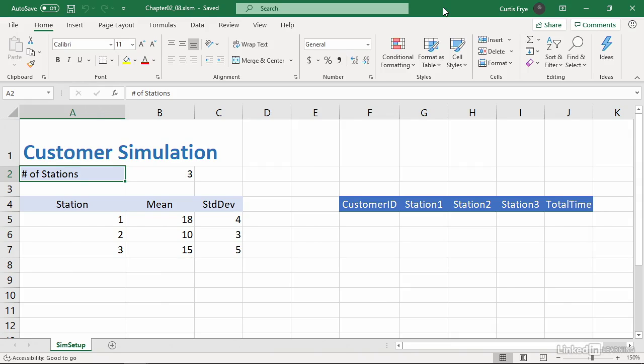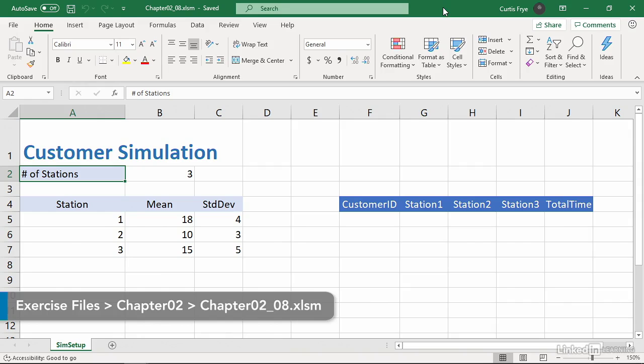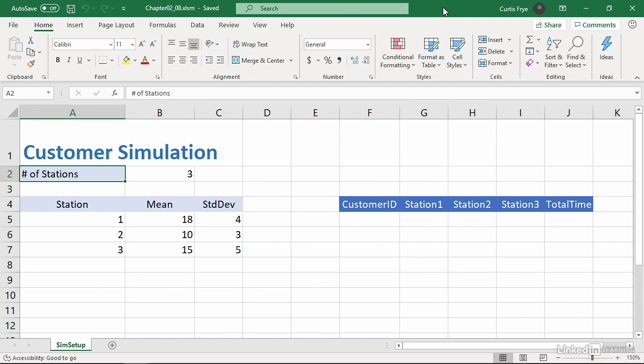In the previous movie, you ran a simulation that calculated the time a customer would spend at each station of a sandwich shop. The code we created only allowed for a single run, which doesn't provide much helpful information. In this movie, I will show you how to add a loop to your simulation code that lets you run multiple simulations so you get more data to analyze.